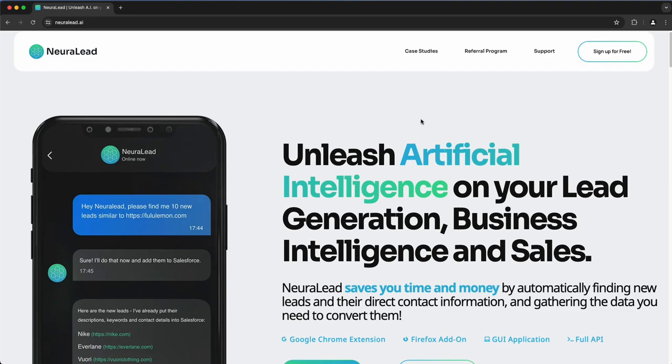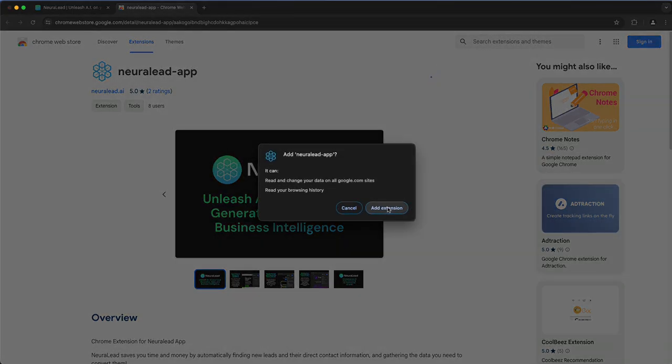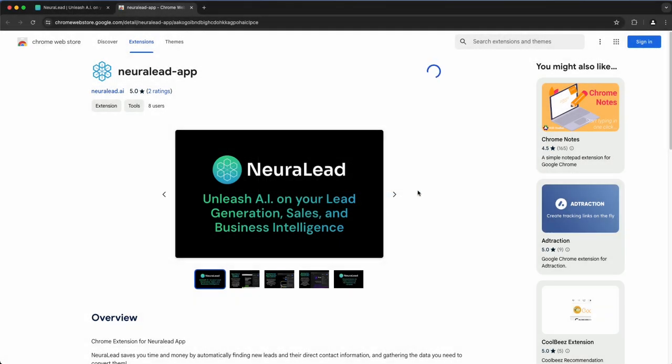So for this tutorial, I'm going to assume that you already have a NeuraLead account. You can sign up for free via our website, neuralead.ai, and it will also give you 3 free credits to try the tool with. So assuming you've already signed up for your account, you can then just come to our website, neuralead.ai, and then right at the top here, we have our Google Chrome extension and Firefox add-on links. I'm on Google Chrome, so I'm going to click the first one. And it's going to ask me if I want to add it to Chrome. That's the blue button up here. We're going to click that, and then we're going to click Add Extension.